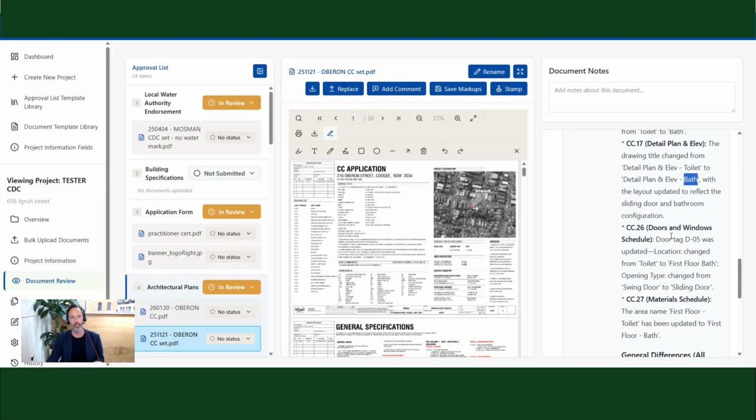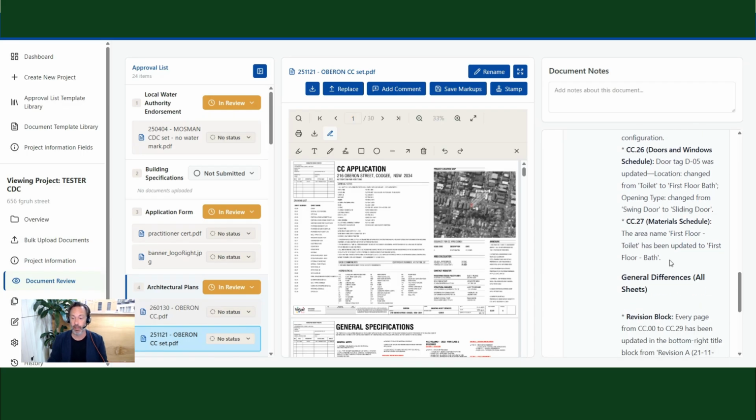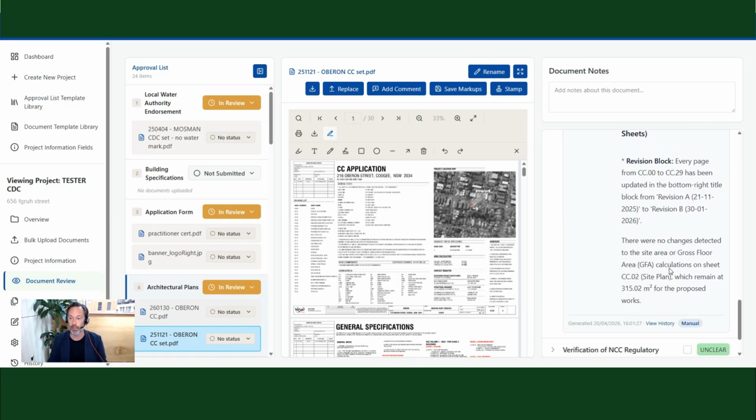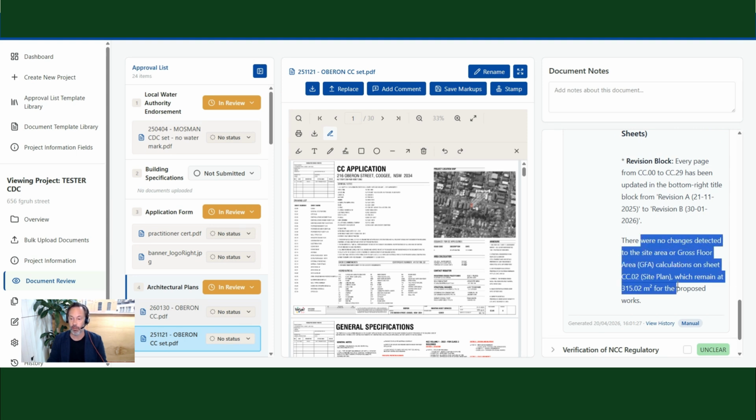As I said, this isn't something that we designed ApprovIQ to do. It was asked by a customer, can we do that? And I thought, well, let's give it a go. There were no changes detected to the site area or gross floor area, which remain the same for the proposed works, and that's just it reading the cover sheet, basically. But yeah, very interesting. I'm quite enthused by that.